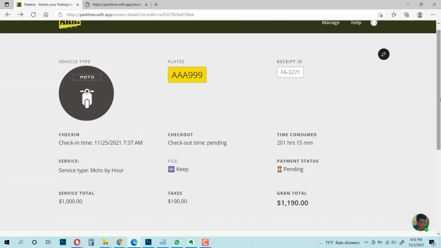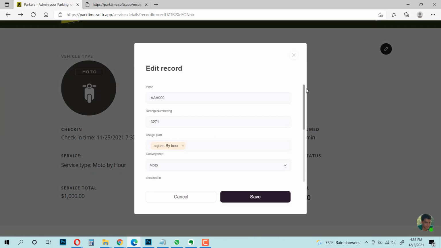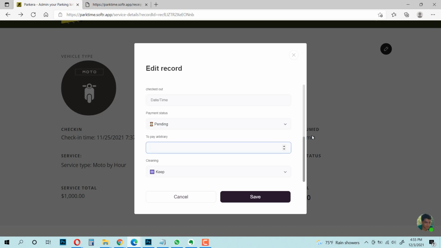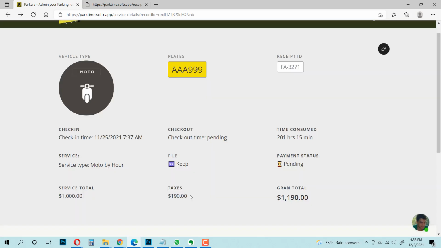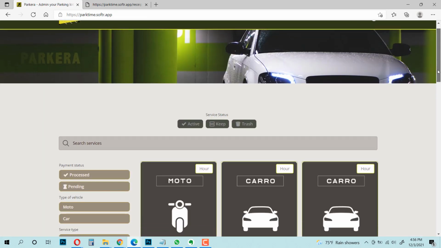Now, one other thing, if you need to enter an arbitrary service fee, you can also do it from here. Let me show you. You just press the pencil icon, and under pay arbitrary, you will enter the amount, and the system will charge that amount. Keep in mind that taxes will be added to the amount that you enter in this field. Let me go back to the dashboard.